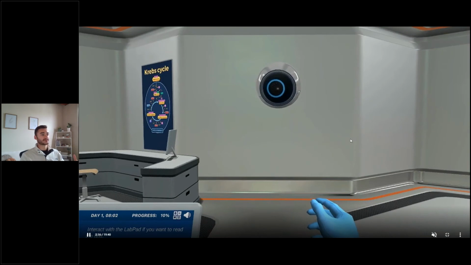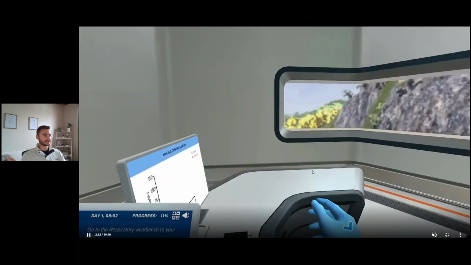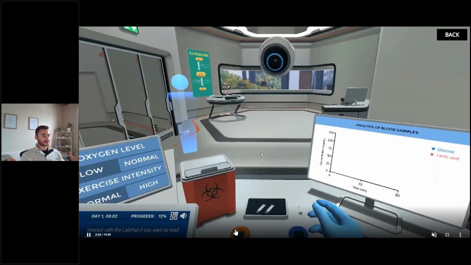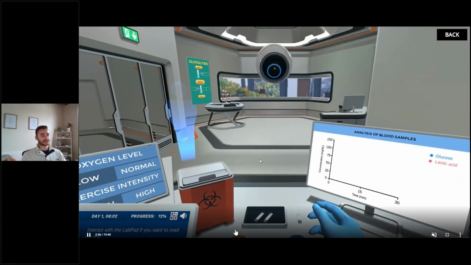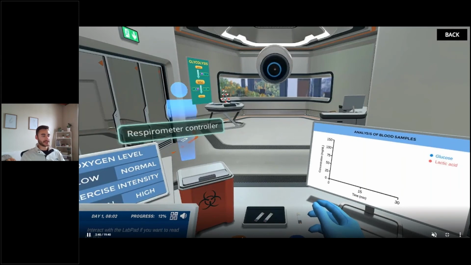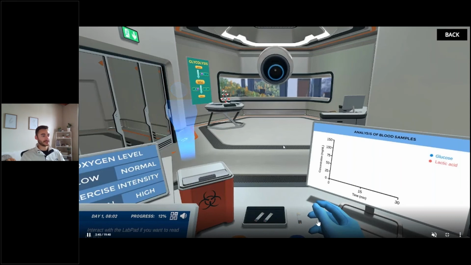So right now, Dr. One is giving us specific instructions on where to go. We quickly learn that we have to go to the respiratory lab bench. Now on the respiratory lab bench, again, you're gonna see all the materials the students can interact with. You have your glucose meter at the bottom here, your lactic acid meter, you have the interactive graph, and you have the blood sample strips from the basketball court.